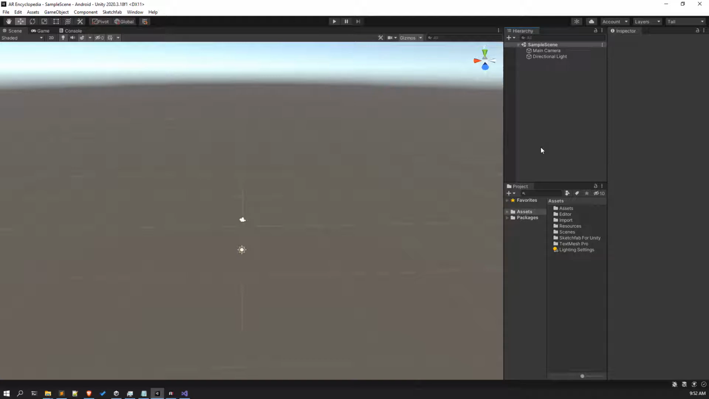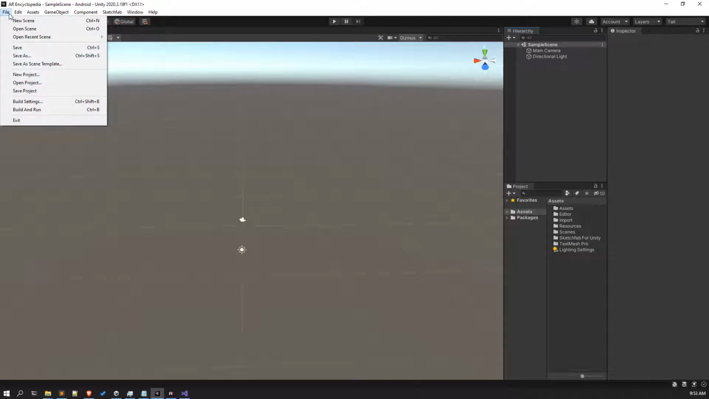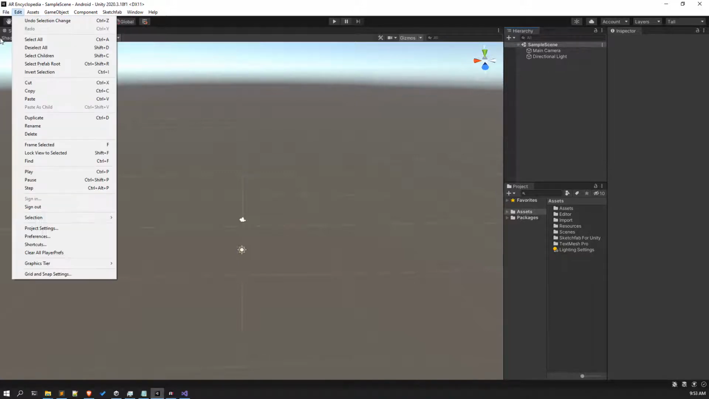So the very first thing I want you to do is set up your Unity engine, that is, set up your Vuforia engine. You already know how to do that. It's fairly simple. First, the very first step is to go create your Unity project. After that, go to your build settings.